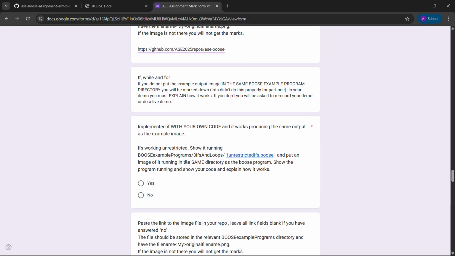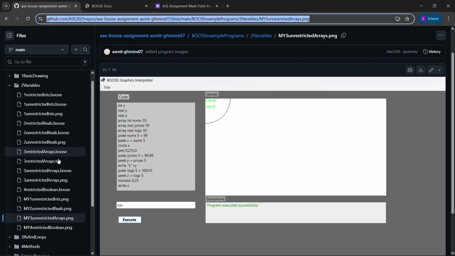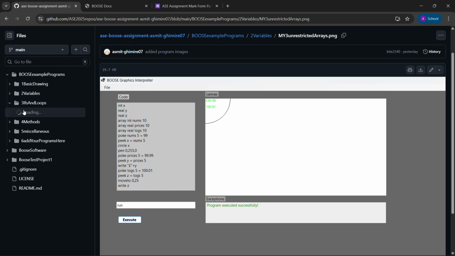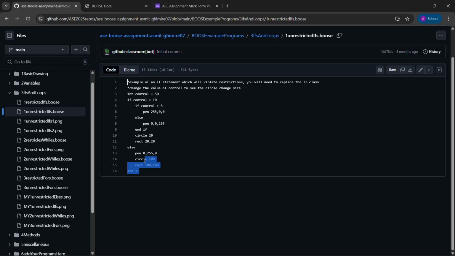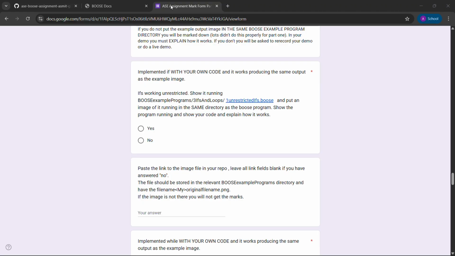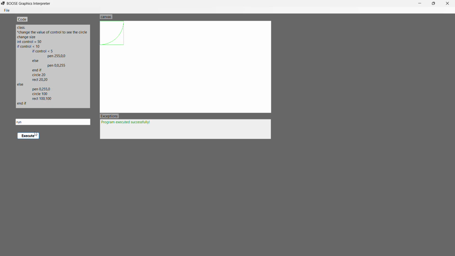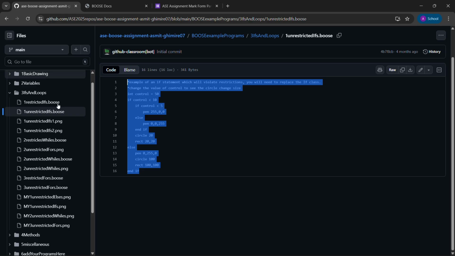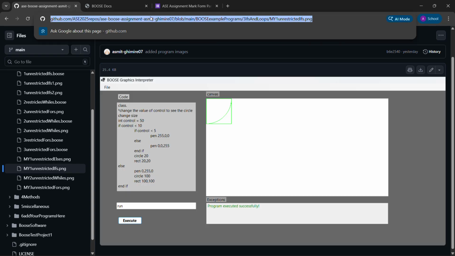So moving on to the next one, if, and now also unrestricted if running. As you can see, it's running perfectly. Now I'll copy the image link and paste it in the form.